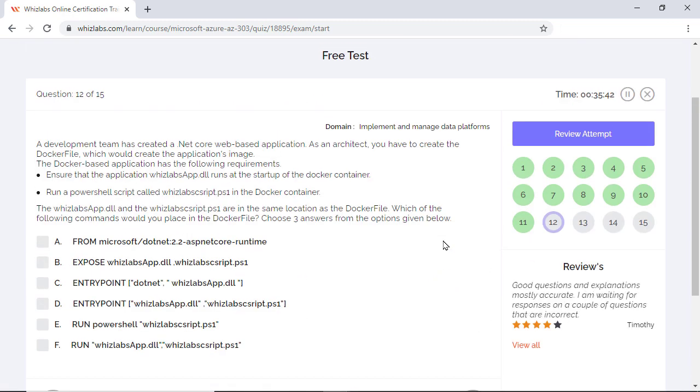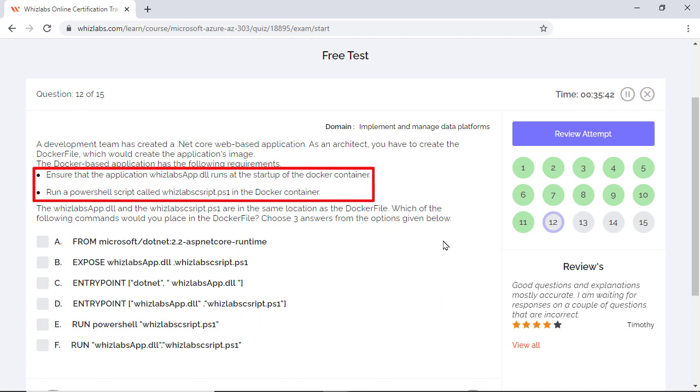A development team has created a .NET Core web application. You have a Docker file, and the Docker-based application has the following requirements. First, ensure that the application wizlab.dll runs at the start of the Docker container, and then run a PowerShell script in the container. Both the DLL and the PowerShell script are in the same location as that of the Docker file. Which of the following commands would you place in the Docker file? Choose 3 answers from the options given below.